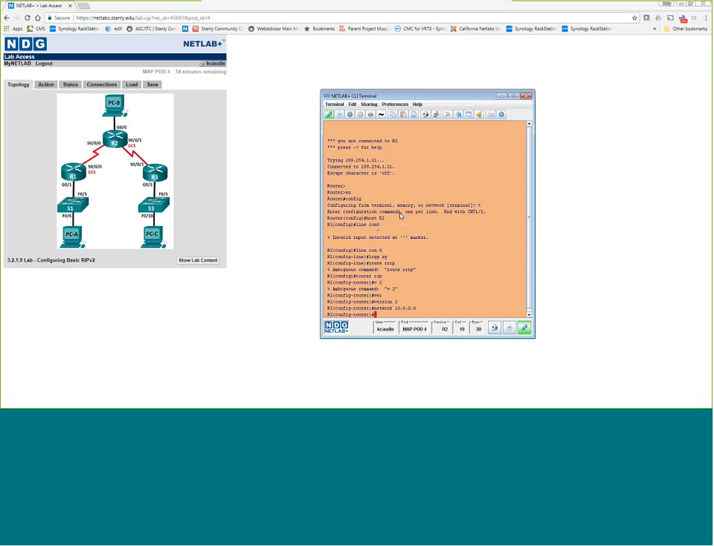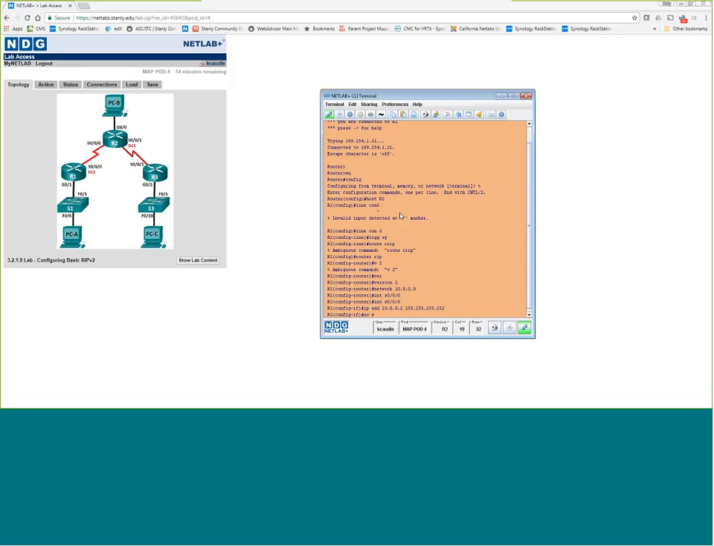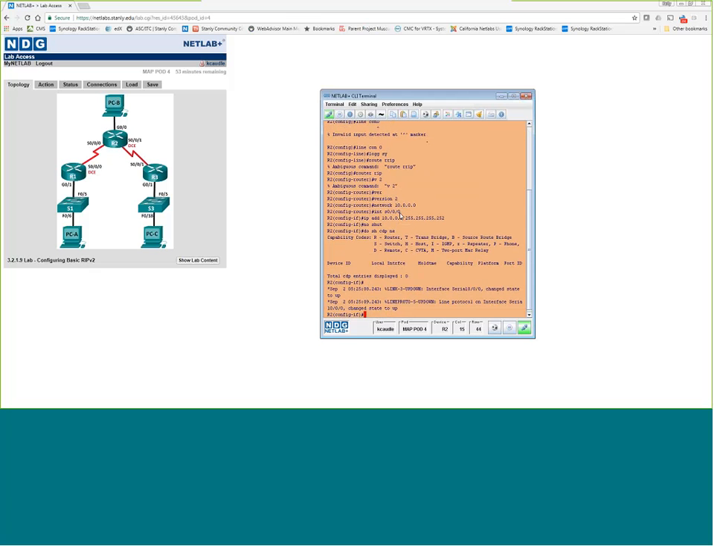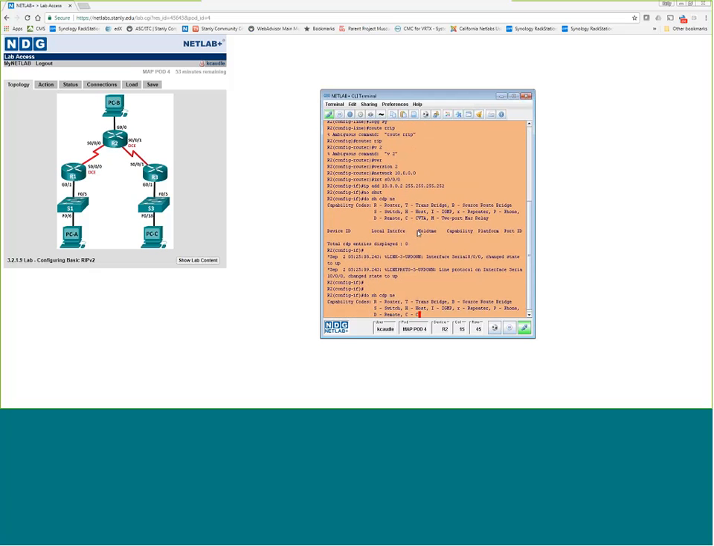10.0.0.0, and then I need to go to int S0/0/0, IP add, and all I did on this, folks, is I just did the first subnet on the big 10 network with a /30. And then no shut. And now do show CDP neighbors, and we should get a neighbor here.